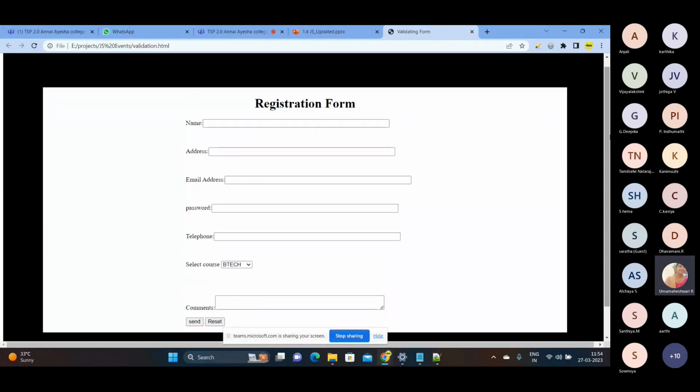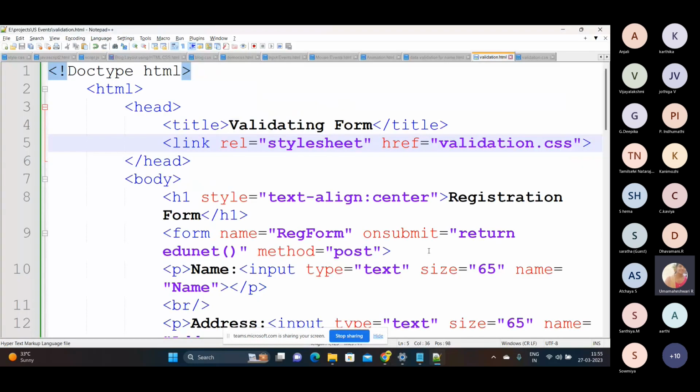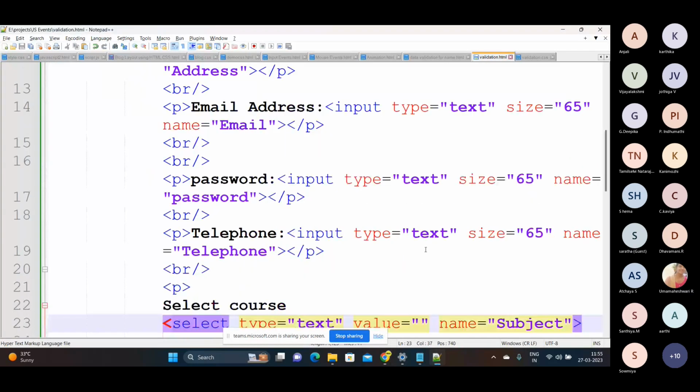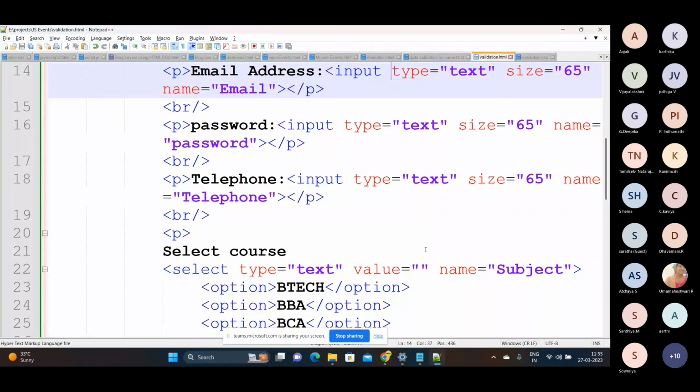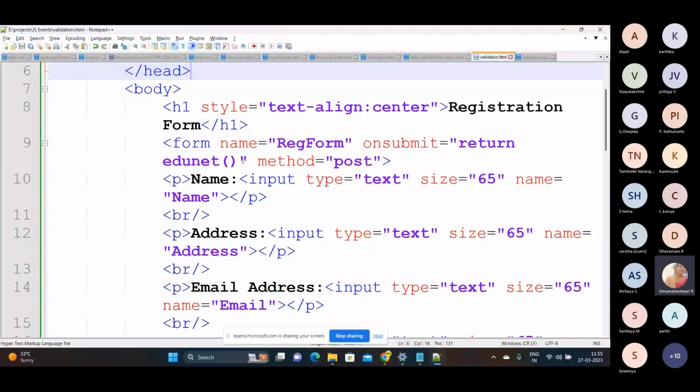Clear? So next, I'm going to create a JavaScript to interact with this form. Okay, so how is the validation going to happen? Let's see. So first, let me check what is the function name we have given here. It is edunet, right? So we'll create one more file.